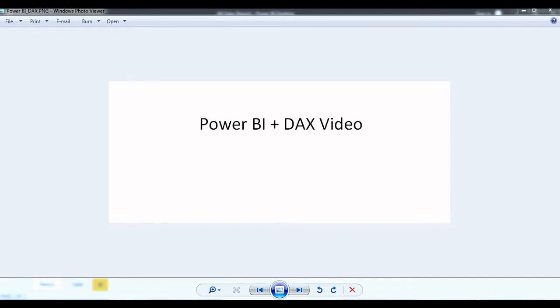In today's video we're going to see some different scenarios by using the ALL function. A similar kind of scenario we have implemented by using the REMOVEFILTERS function. So please try to watch all my previous videos so that you'll get some understanding of Power BI and DAX. Now let's go to the Power BI Desktop, where you can understand today's video demo.